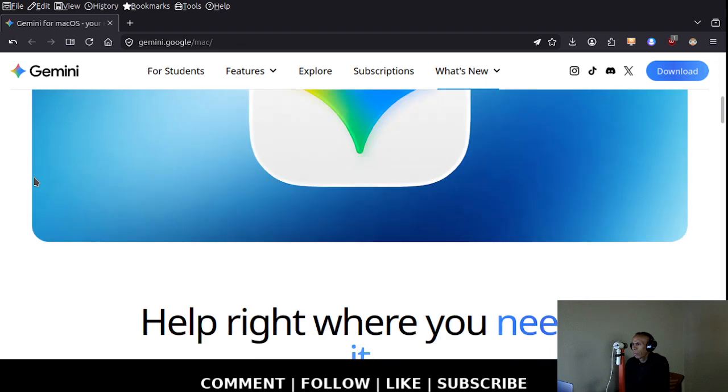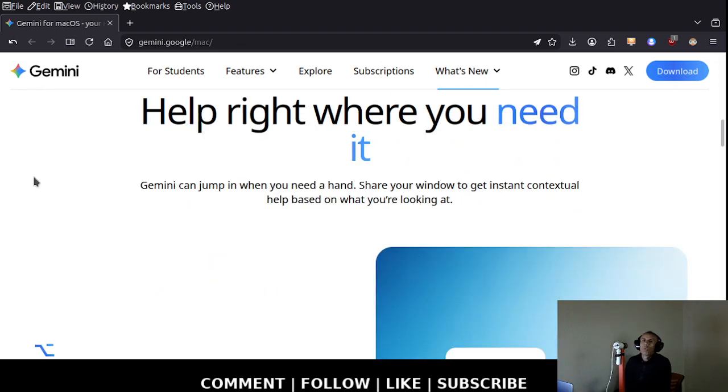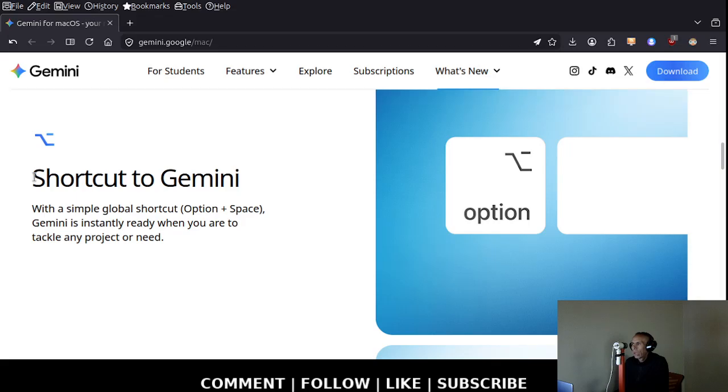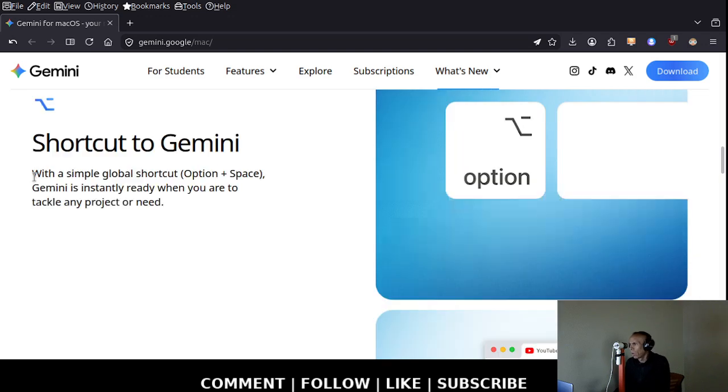Here's their logo, and it says help when you need it, where you need it. You can share your window to receive instant help in context predicated upon what you're looking at. And then this is just an image of the 2 default shortcuts I already went over, which you can customize yourself, but you have to go into settings on the Apple Macintosh operating system.